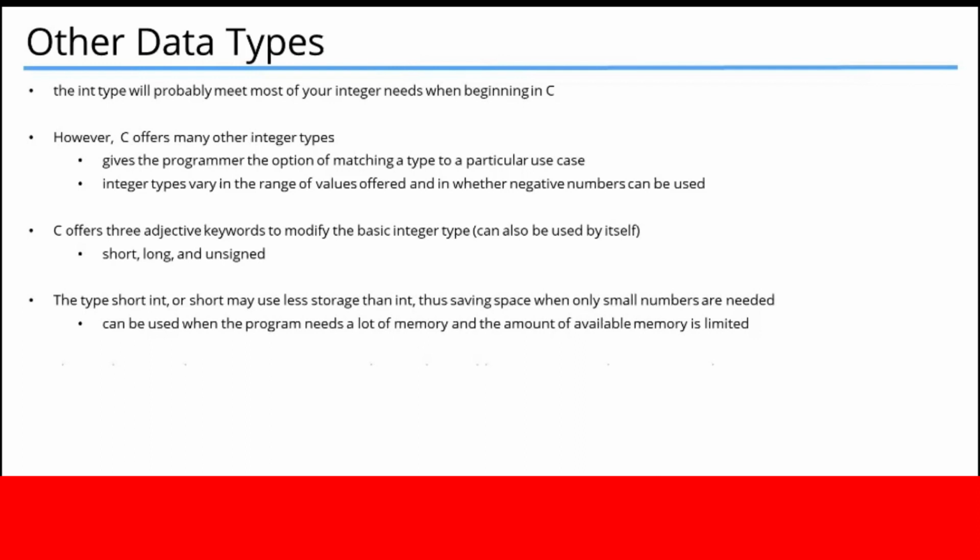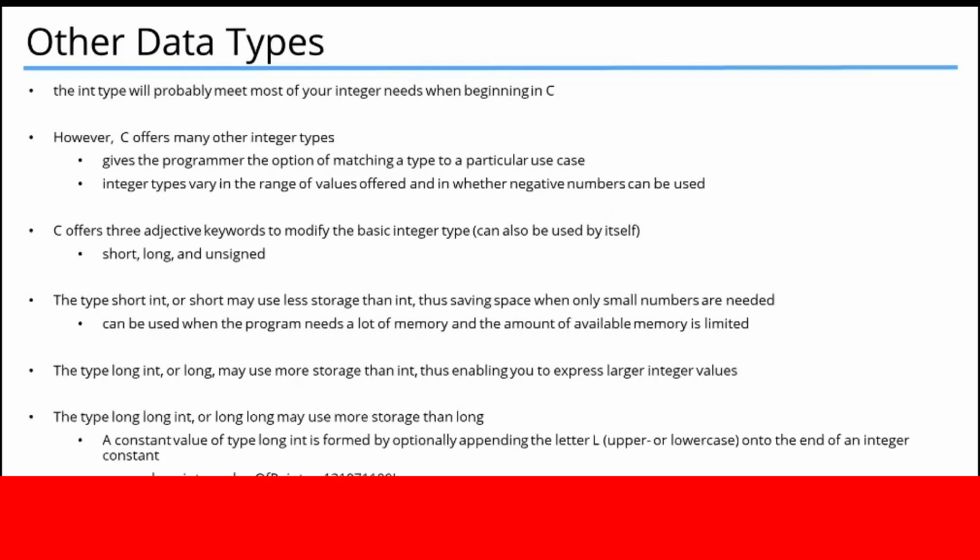If you use a short as opposed to an int, it will use less memory. And the same goes for longs. They use more memory and it's actually larger data. So a long int is going to use more storage than an int, allowing you to store larger integer values, or you can just say long by itself, and that will be a larger integer value that you can store. You might ask yourself, why not use a double? Because a double, remember, has decimal places. So you may want to store just a really large int. You can use long. So a type long int, another type, or long long may use more storage than long. And again, it all depends on the computer platform you are using, the architecture.